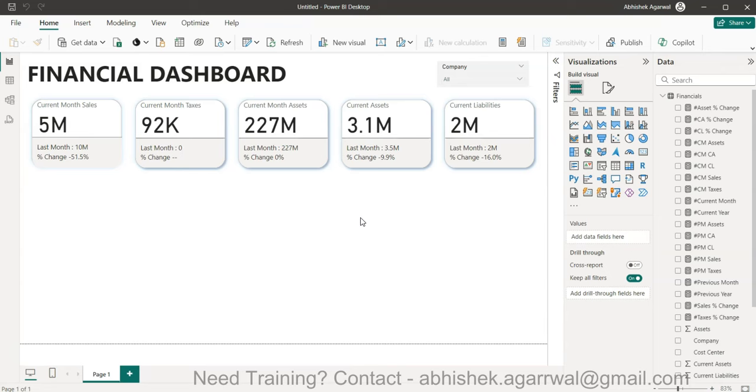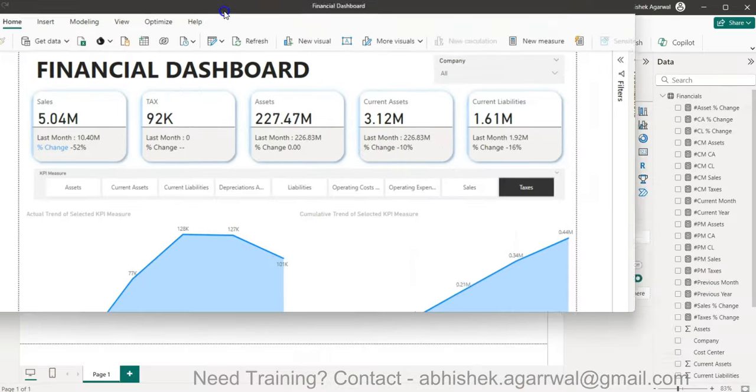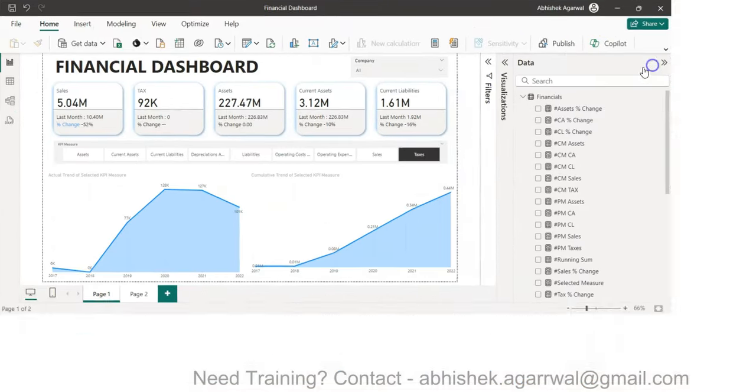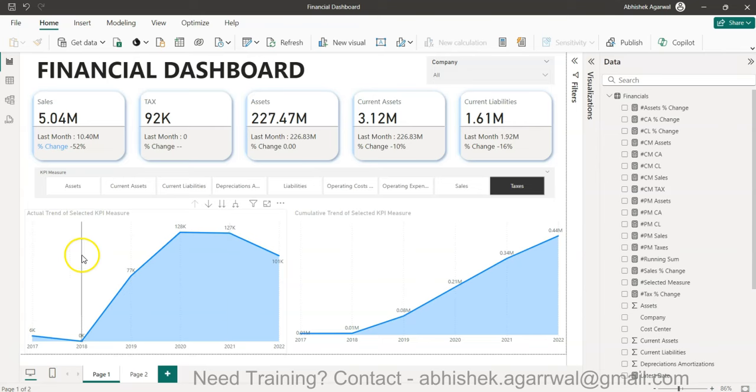The next step is to create the dynamic measures. If you remember, we have these two charts, which are basically showing you the actual trend. Right now taxes is selected, so it shows how the taxes were till 2018, then it grew up and now it is down. But this is a cumulative chart showing you till the start of the company, right now what is the total tax we have given so far.